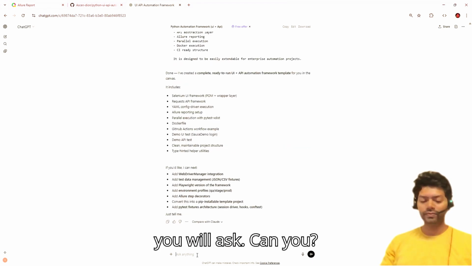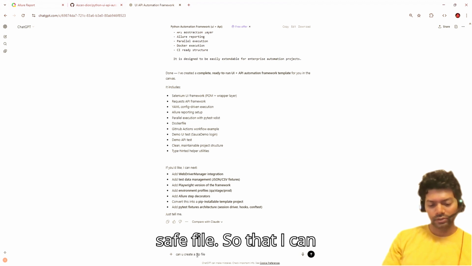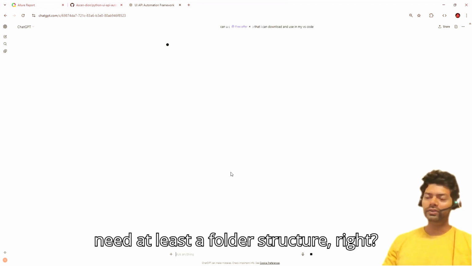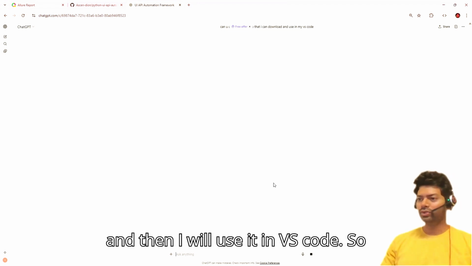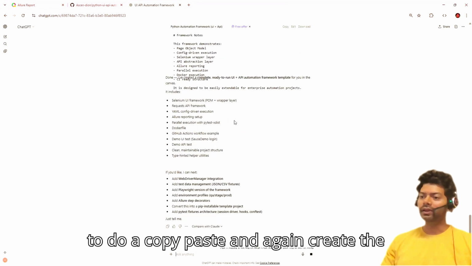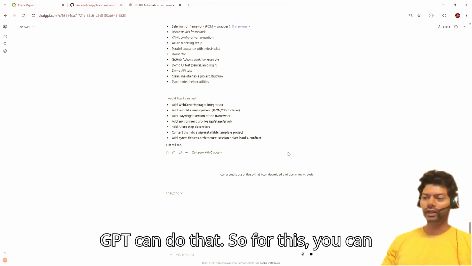And now if you ask, can you create a zip file so that I can download and use it in my VS Code? Okay, so what I need is at least a folder structure, right? I can download, then extract, and then use it in VS Code. That is what I want, because I don't want to do a copy paste and again create the folder file structure. So let's see if GPT can do that.